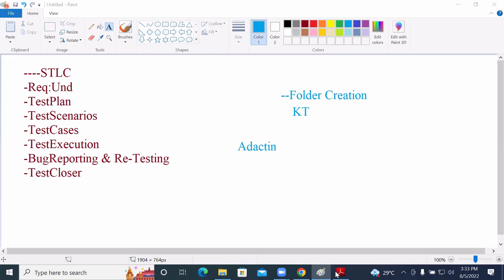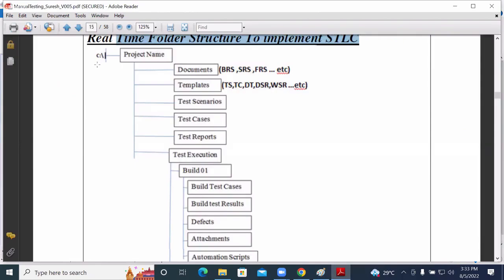You can create in any drive. As an example, I mentioned C drive here, so don't get confused on that. In your local system, you can create it in any drive, it doesn't make any problem. But don't create it on the desktop. Create all these folders on C drive, D drive, whatever drive is available in your local system.